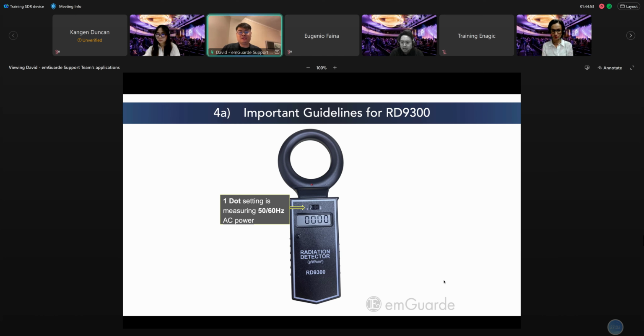Now, the 1-dot setting on the detector is what we do not use for the EmGuarde demo, because the 1-dot setting is for us to pick up the radiation energy coming from the first energy, which is the power line. As for the EmGuarde demo, please make sure that the detector is always set to the 2-dot setting. In this training, I would like to share with you that the 2-dot setting of the detector has two important functions.